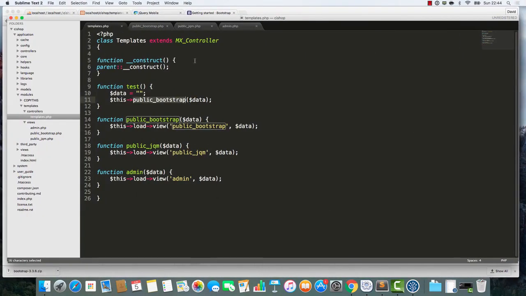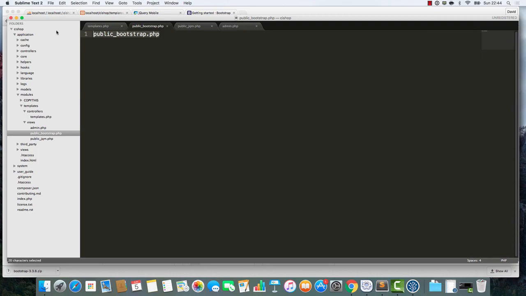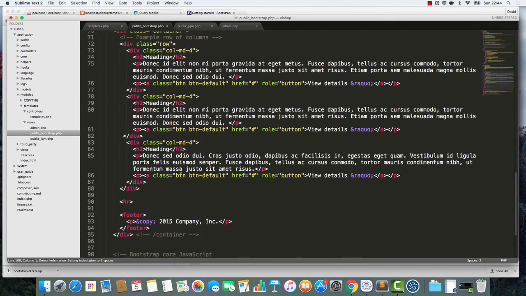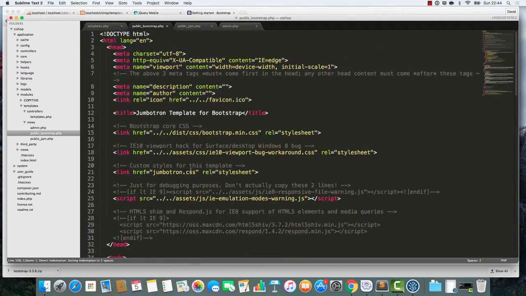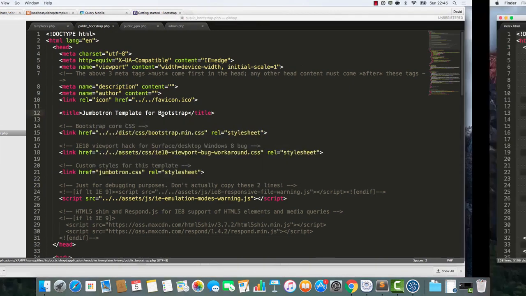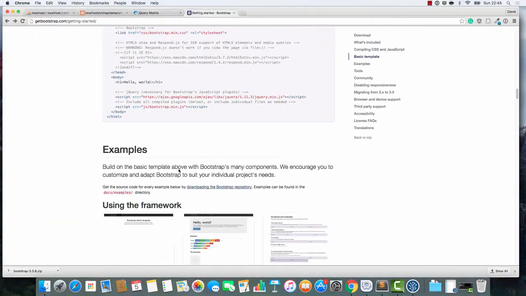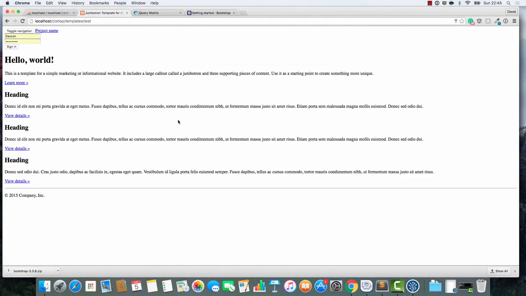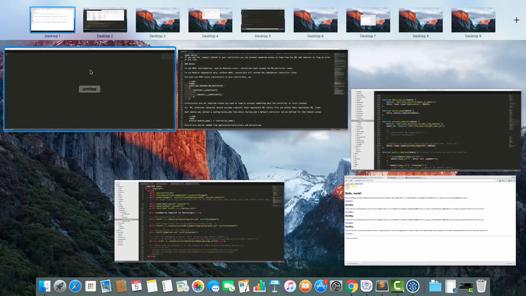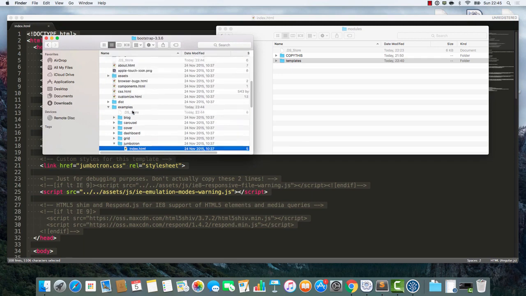And I'm going to head into my public Bootstrap thing and I'm going to paste in. Okay, that's all right. So let me just have a look at the template now. And of course it's going to be all over the place because it doesn't know what's happening. So let's fix that.